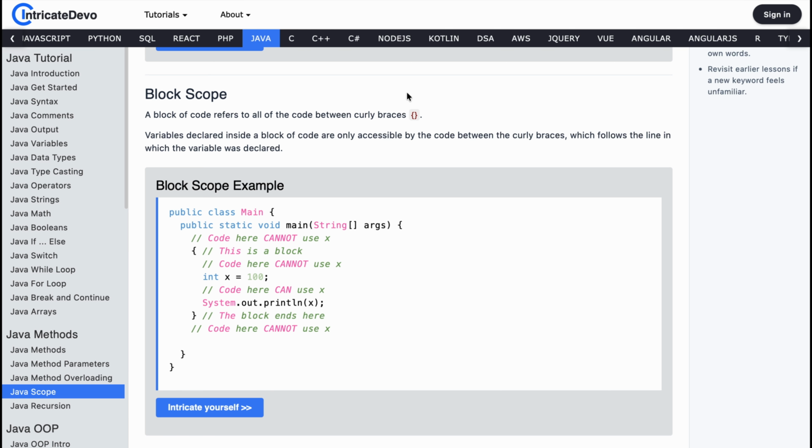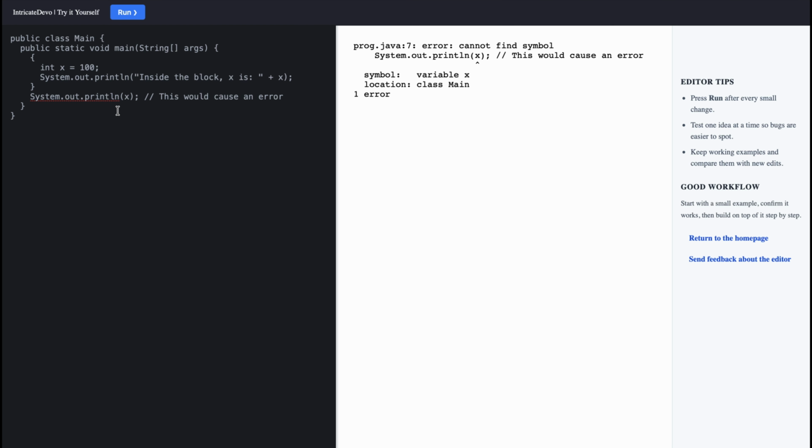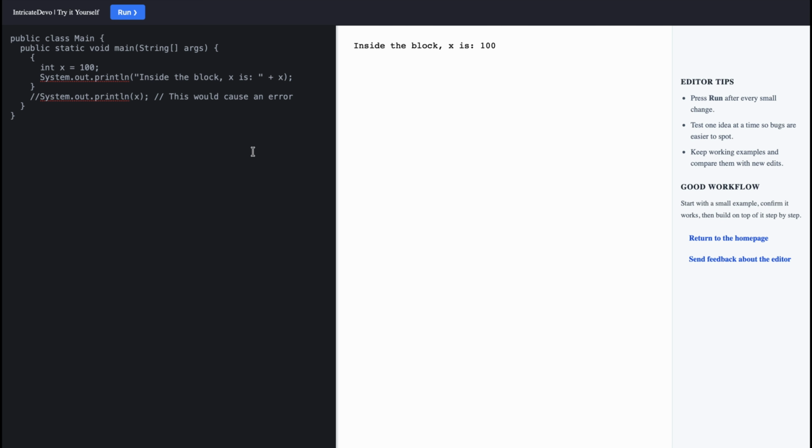Public class Main, public static void main(String[] args), int x = 100, System.out.println(x). Can we use it here? Notice how int x is trapped inside those inner curly braces. Inside that block, it works perfectly. But the exact moment the code hits that closing brace, that variable is wiped from memory. If you try to use x right after the block ends, Java throws a compilation error.